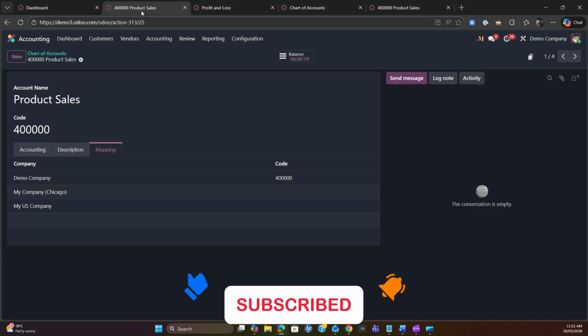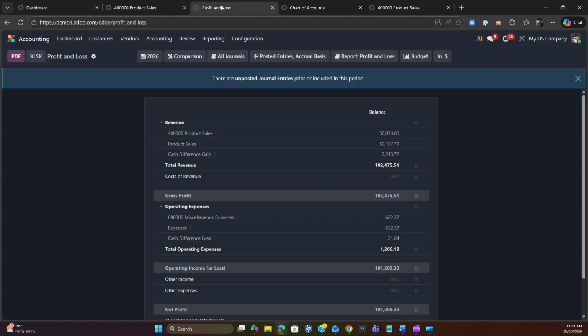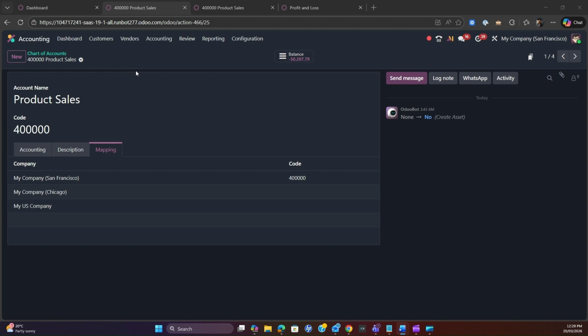Go to an account form and you can see a mapping tab. Here we can enter a code in the corresponding company code column to map the account. First, let me show you the reports without mapping. Accounts from the different companies appear in a single list without consolidation. Now let's add the corresponding account here for my US company.